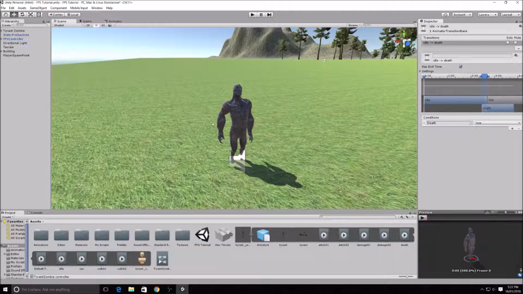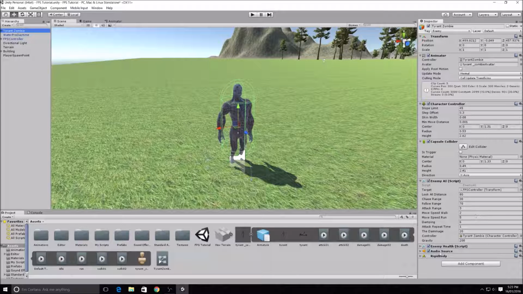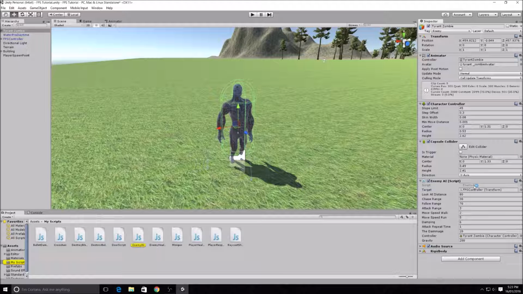Now what we're going to do is go back to your scene view and click on your Tyrant Zombie, and I'm not going to use this enemy health script anymore. I'm actually going to incorporate everything for the enemy, his health and his AI and his animations, all into this enemy AI script. So just click that off there, or you can just completely remove the component like that. So open up the enemy AI, and we do need to make a few changes to this script now, so we'll get started.